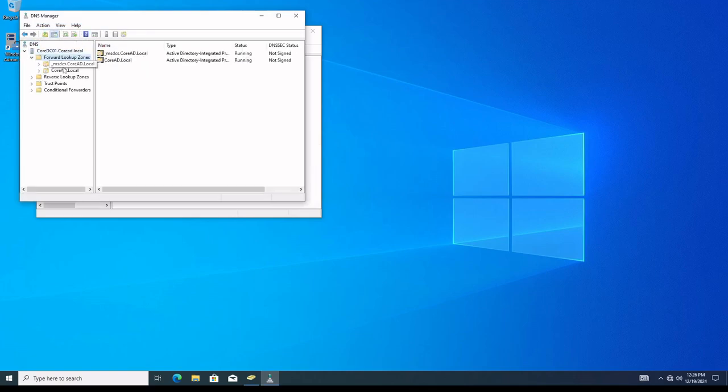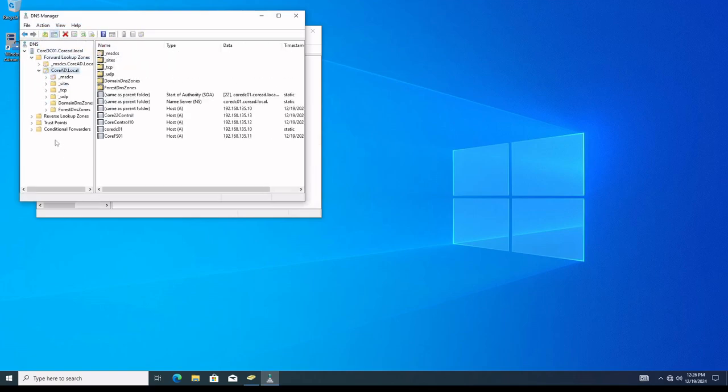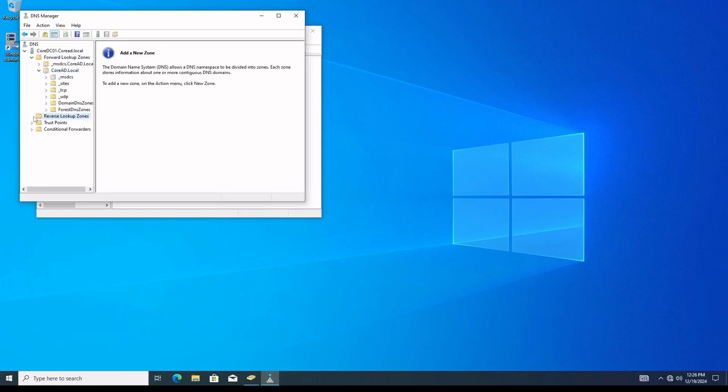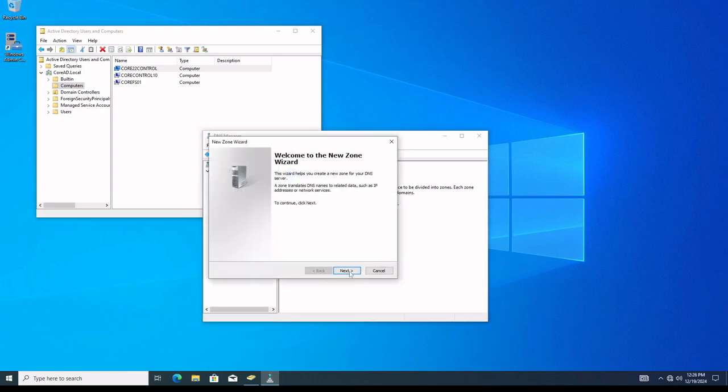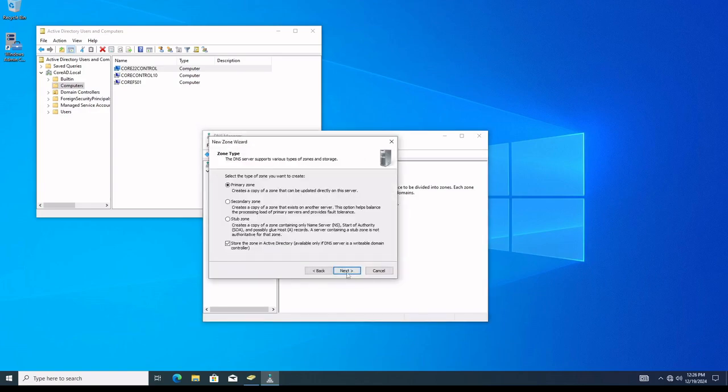And there we go. There's our forward lookup zones, our configuration. There's our reverse lookup zones, which are not configured yet. So let's go over that real quick. We're going to right-click and we're going to choose New Zone. Then we're going to click Next. We're going to choose Primary.